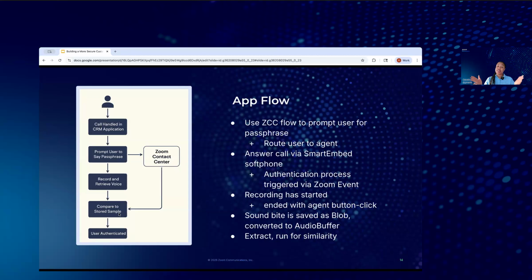So now let's talk about this app flow. We talked about the starting point, working with our flow. Again, ZCC flow is used to prompt the user for a passphrase. I'm actually going to pull this up a little bit later to show us what it looks like, but you can create a flow and your entry point can be a phone number that someone will call.